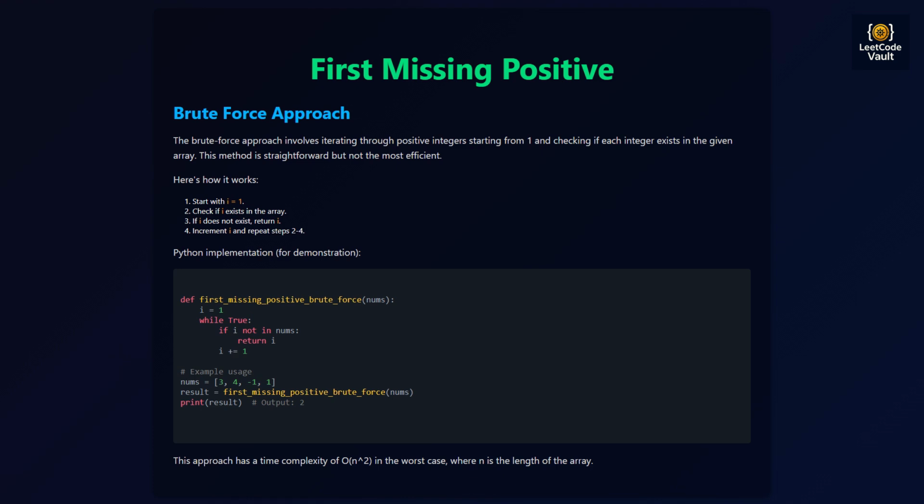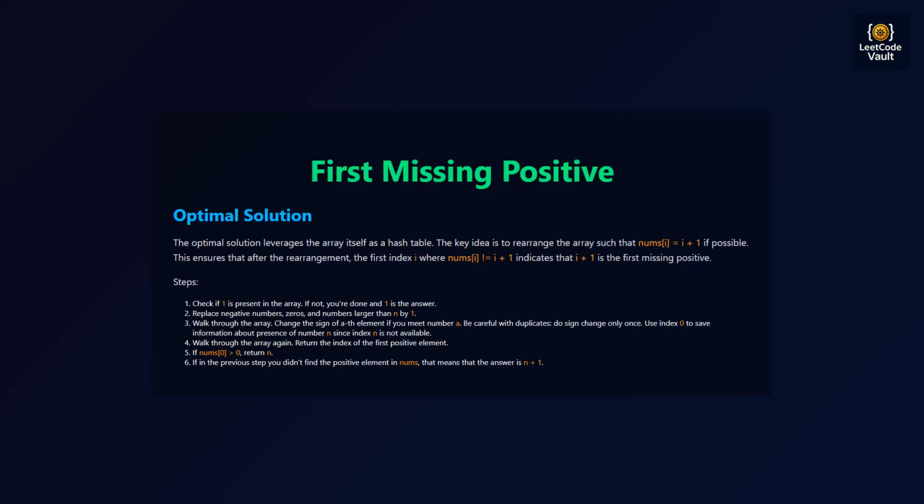Imagine a large array. Sorting it takes O of n log n time, and then our linear search is an additional O of n. So our total time complexity becomes O of n log n, which isn't ideal for large inputs. And the space complexity will at least be O(n) to handle the sorted array and the set we created. We need a much more efficient approach. Let's think smarter, not harder.